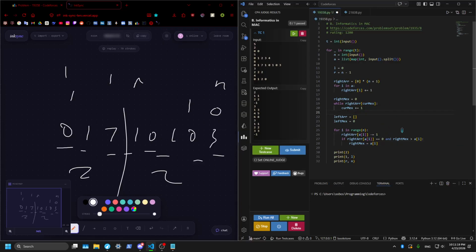Let me think. So we iterate through, we remove the current element from right R, check if right R[a[i]] is equal to 0. If it's equal to 0, and the max is greater than the current removed value, right R[a[i]]. What is this doing right now? So we take this, we remove it. If it's empty and greater, we set this, but it's not, so we do nothing right now. Yeah, this is correct.